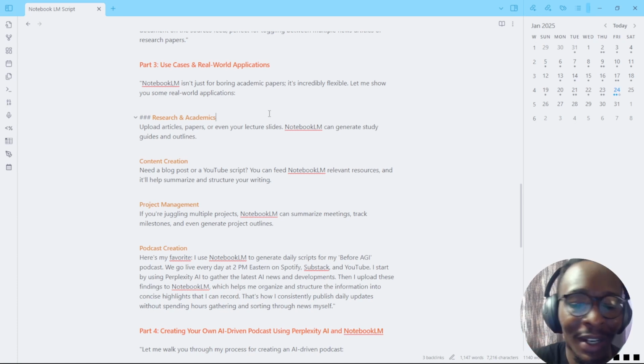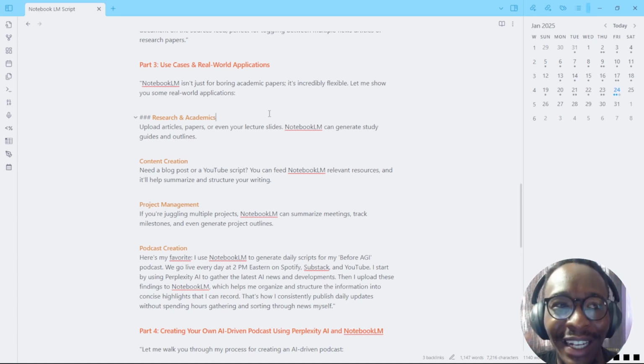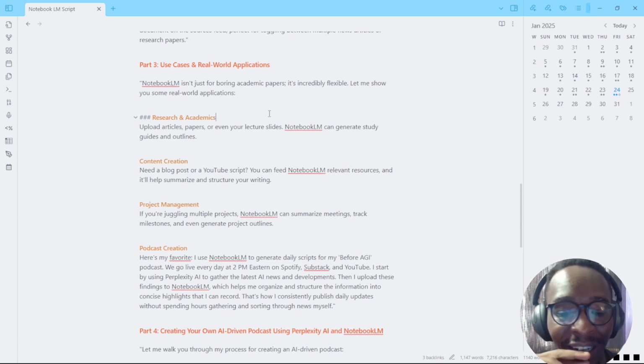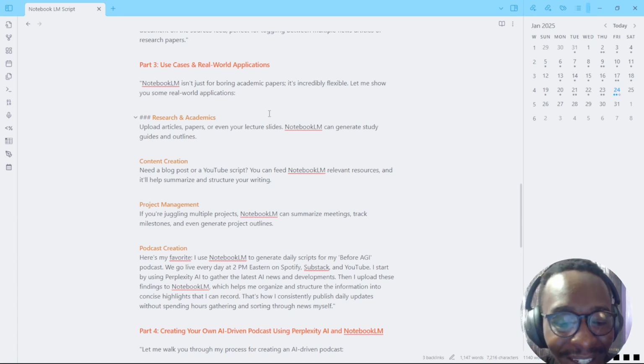So have that in mind as well. It really helps to structure your content. And then the other thing is project management. If you're juggling multiple projects, NotebookLM can summarize meetings, track milestones, and even generate project outlines, which is mind-blowingly cool. And then the favorite is obviously the podcast creation.